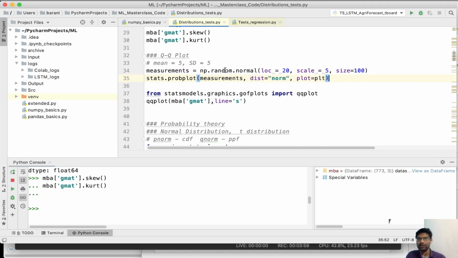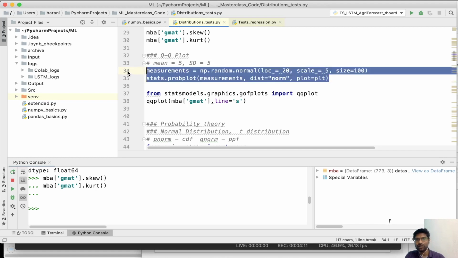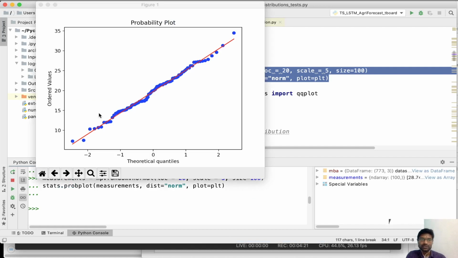Here np is the numpy library, np.random.normal. I am generating with location 20, scale 5 and size 100, so 100 different points. This particular normal line will be produced, and for this normal line I am going to plot my data. So let me see what the curve gives us. This is how the plot looks. We can see our calculated data lies almost along the 45-degree line, so it is normally distributed. We can safely assume it.